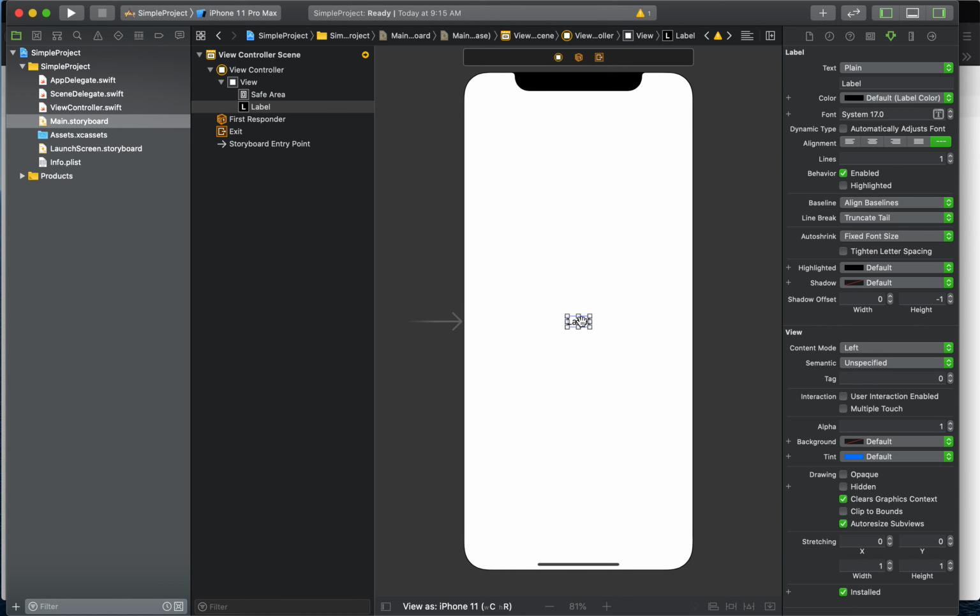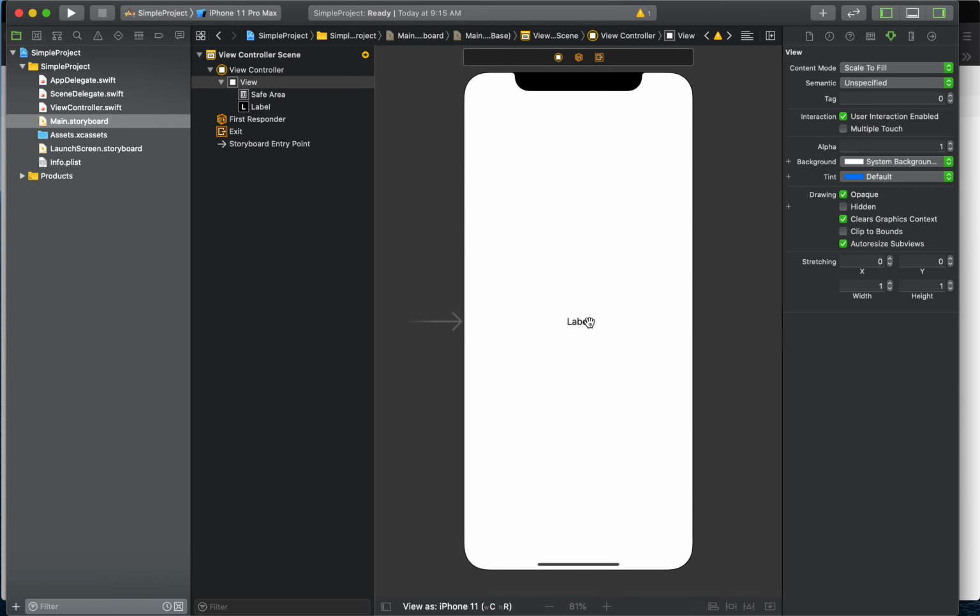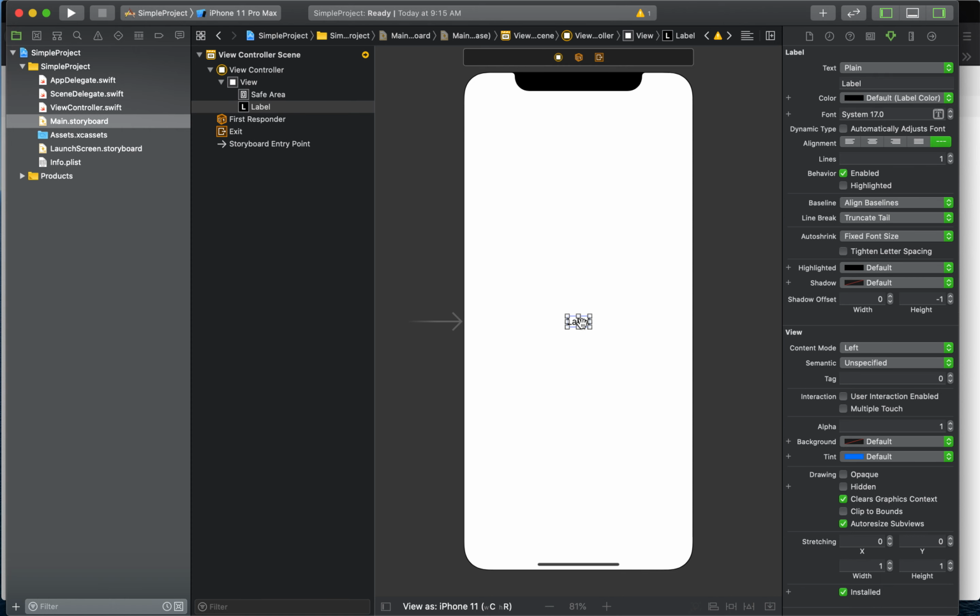You can think of the view as the entire canvas, or the entire page if you were writing an essay. And so we snapped it to the middle. Now we have this label that says label. It's not really creative, so let's actually change it. All you have to do is click on the label and then double click it. That will allow you to edit that label. What should we call this label? Well, let's call it super cool project.